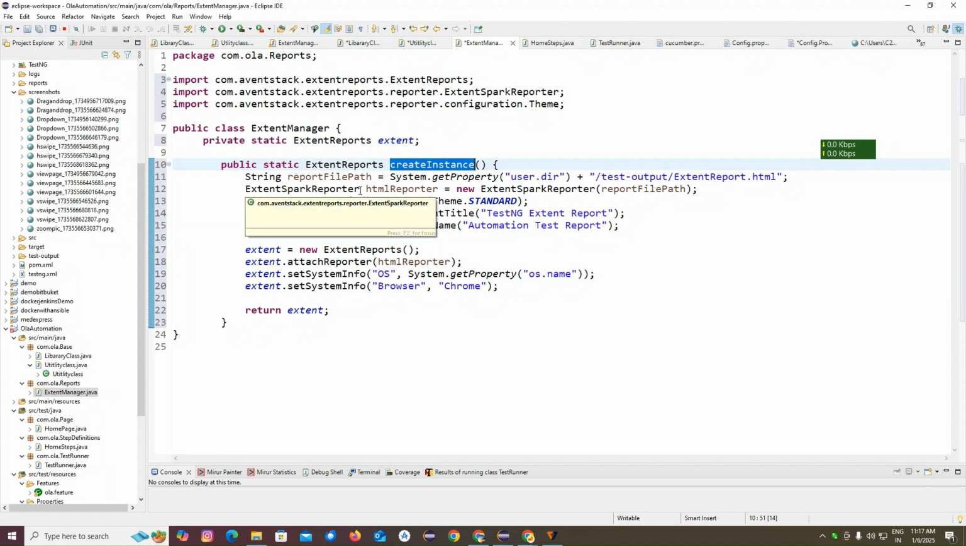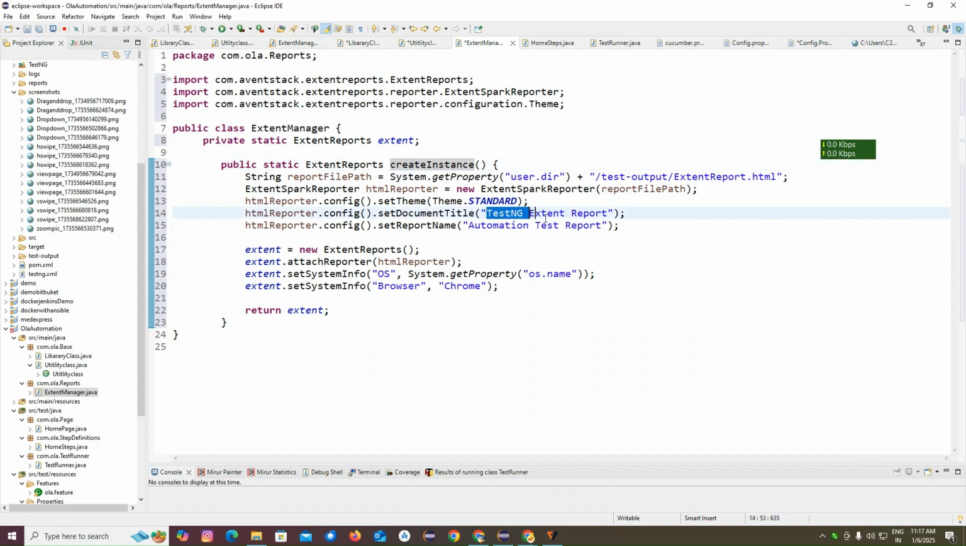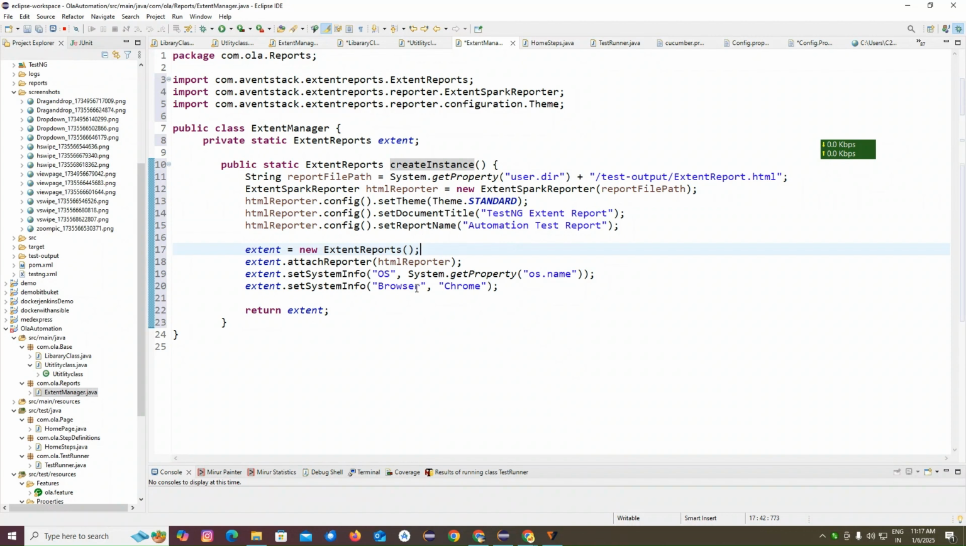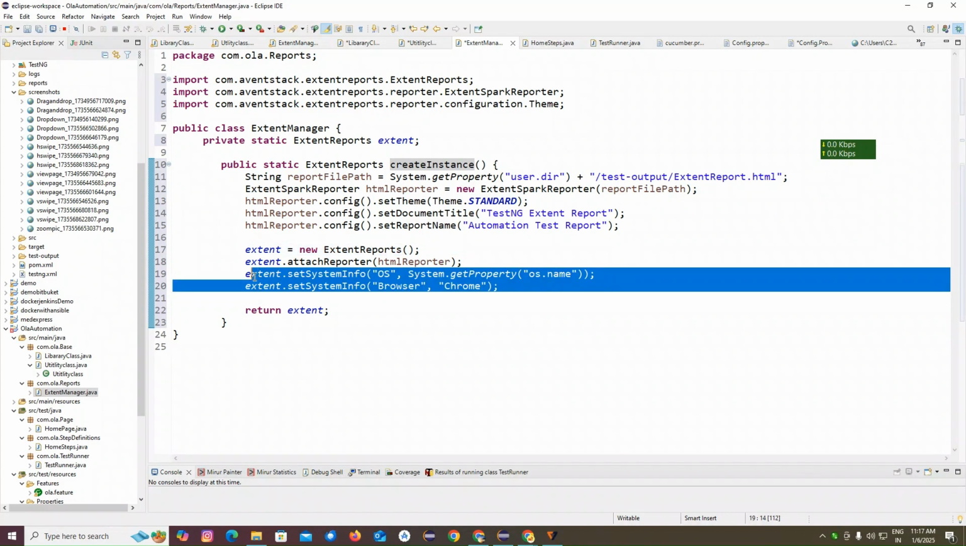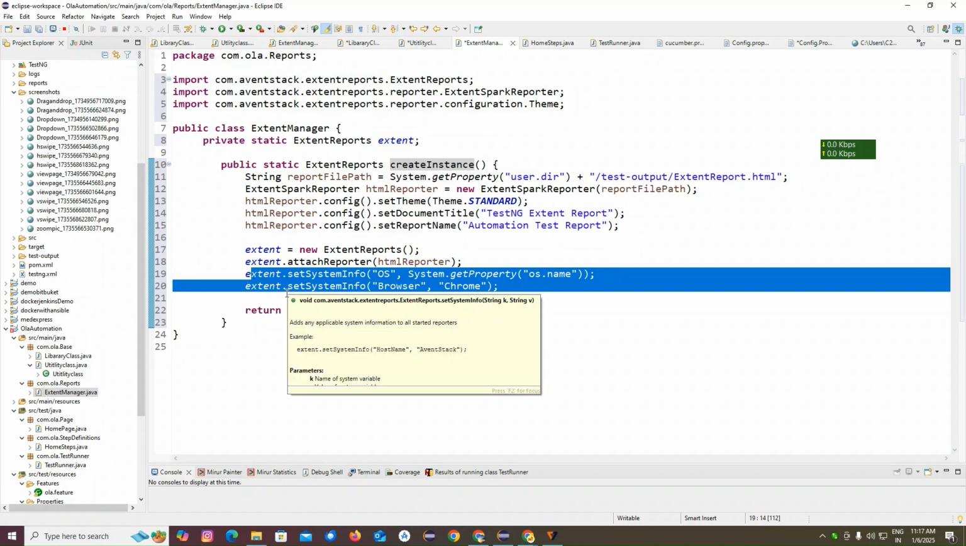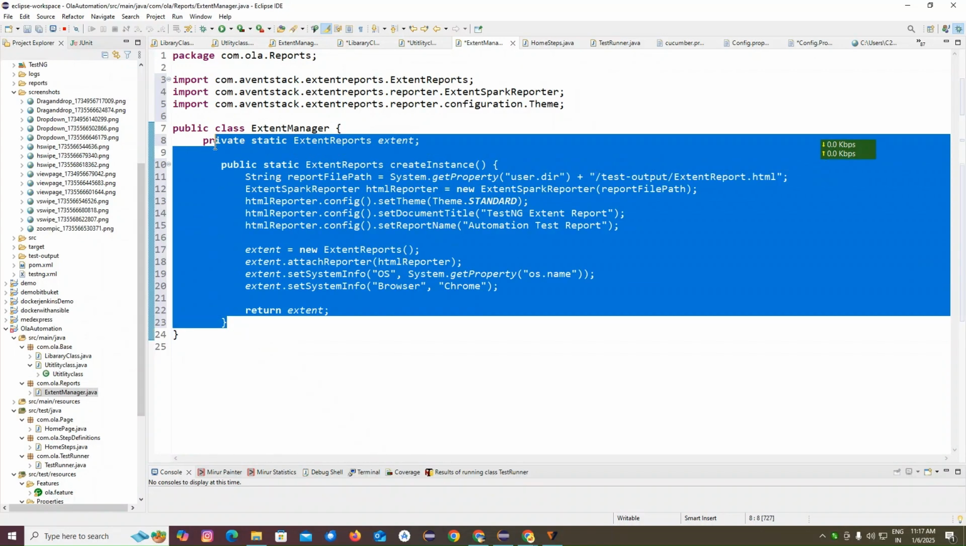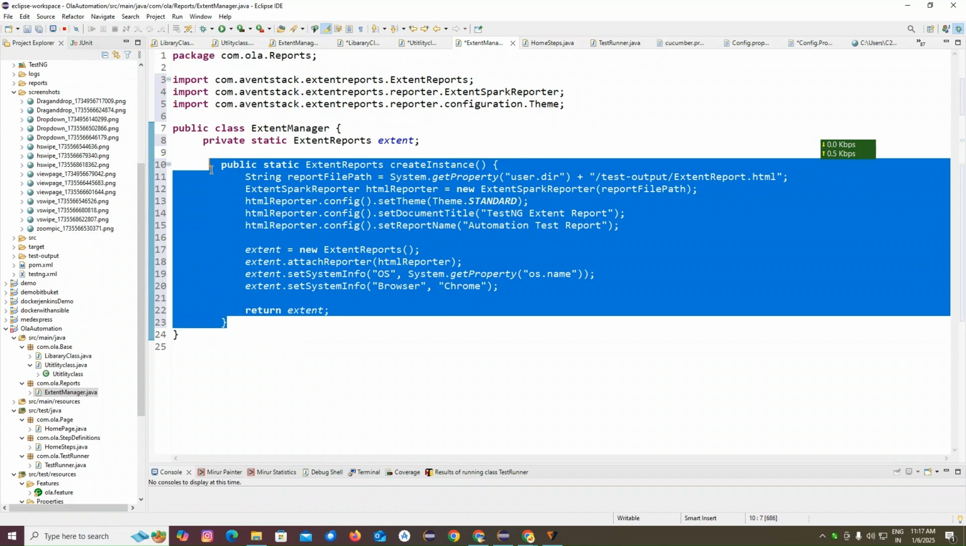I'm going to use the extent spark reporter class, and it's going to set the standard theme and give a document title of the report name. It's going to attach the system information, like which OS and which browser we are testing in, to the extent report. So I created an extent manager class with a small method to create an instance to set up the extent report base.